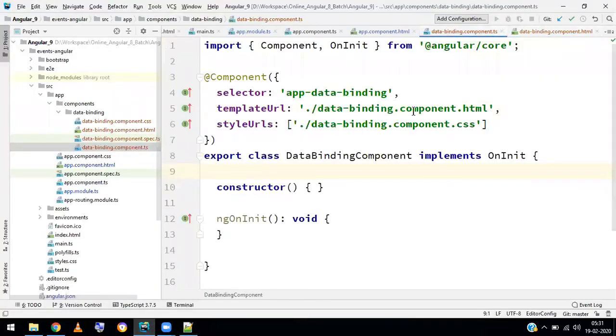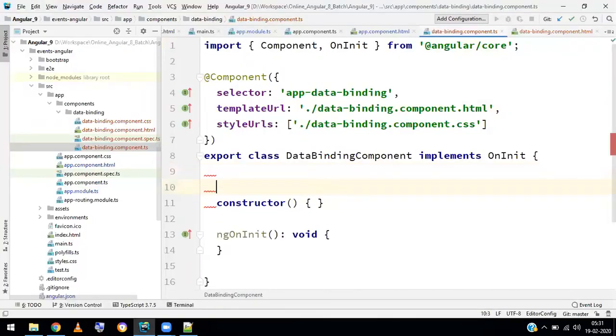I will tell you one thing now. See how the interpolation works: I create one variable here, I mean one property. Let's say message colon string, because it's a class. Message string is equal to, I just say, good morning.